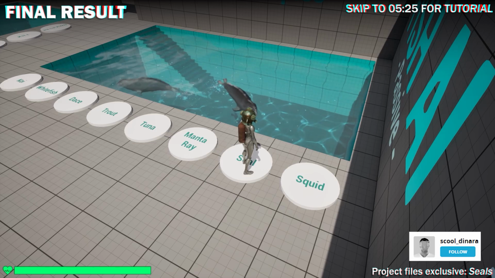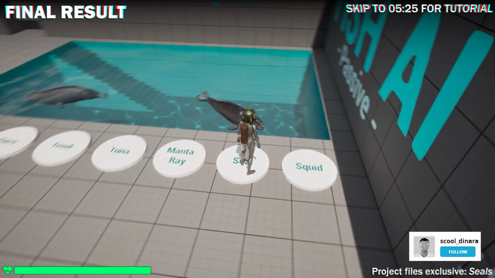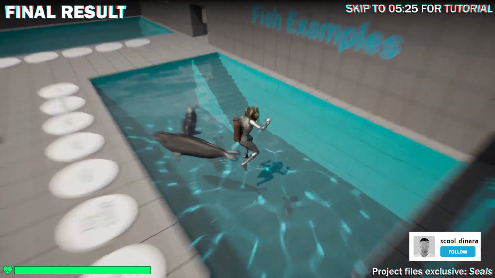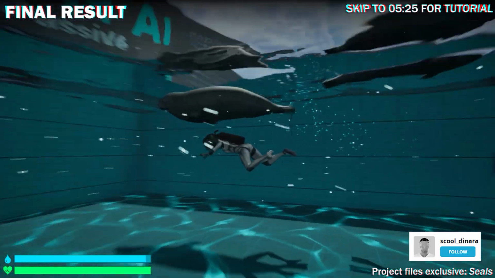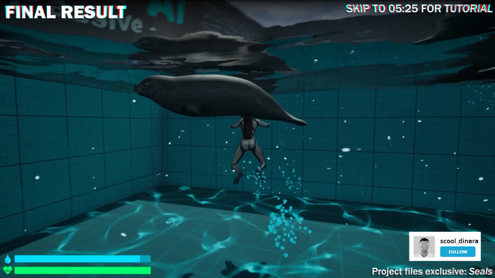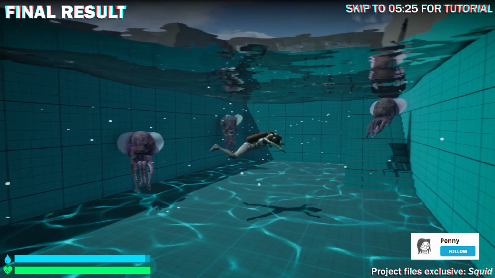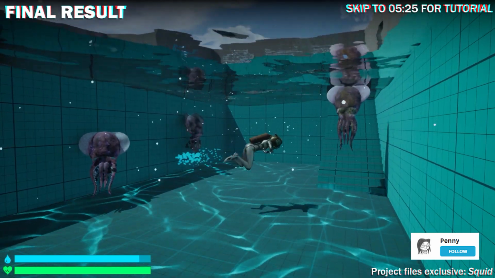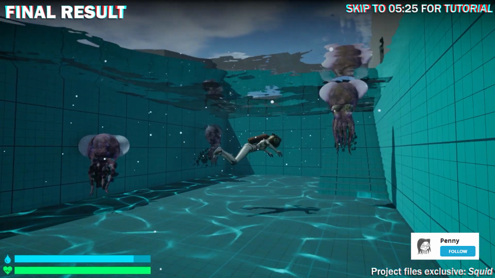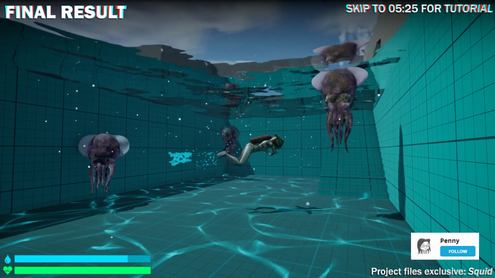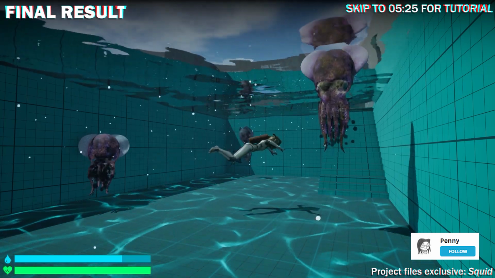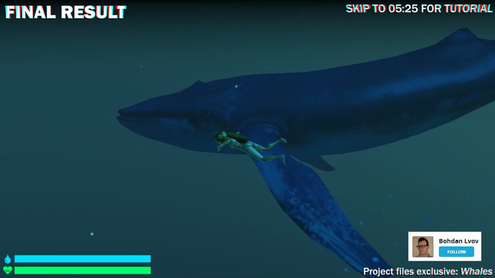These have an option toggled to make them have to surface to breathe, as you can see. Seals also collide with the player since they are larger. Here are squids. These have the option to shoot ink, as you can see. The particle is a simple placeholder one and the mechanic will be added upon in the next video, so they shoot ink at predators. Finally is a blue whale.